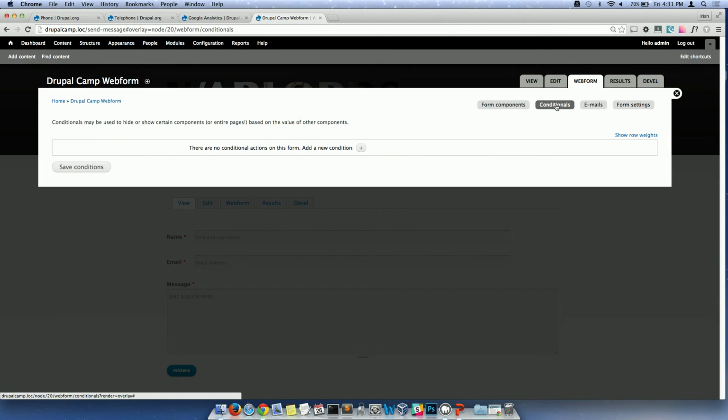Conditionals, I'm not really going to get into, but if you see those forms where if you have a select list, and depending on what you select, will adjust the new fields you can see, that is conditionals. That would be handled in this screen.